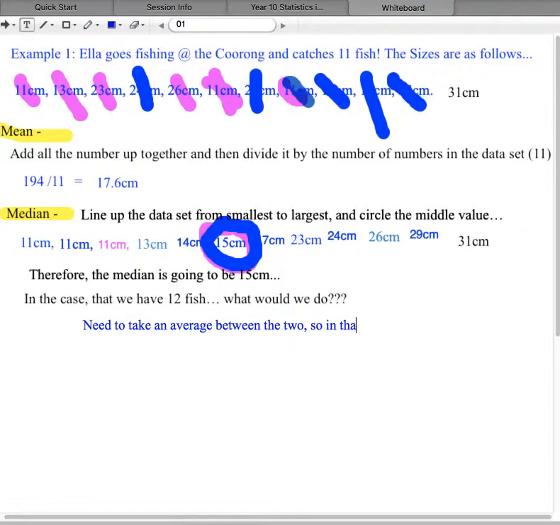So in that case, we would get 15 plus 17, and then we would divide that by 2, right? Because that's going to find an average between the two, which would give us, what would we get then? 16 centimeters, right? So our median would change, okay? That's an important one to just remember.